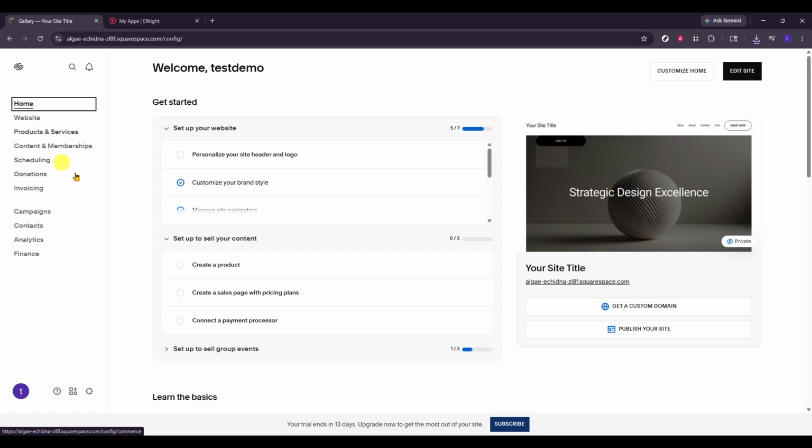Hello, today we will guide you through how to create a banner image slider with text and buttons in Squarespace. To begin, open your site's dashboard. From here, head into the website area so you can work on your site structure.